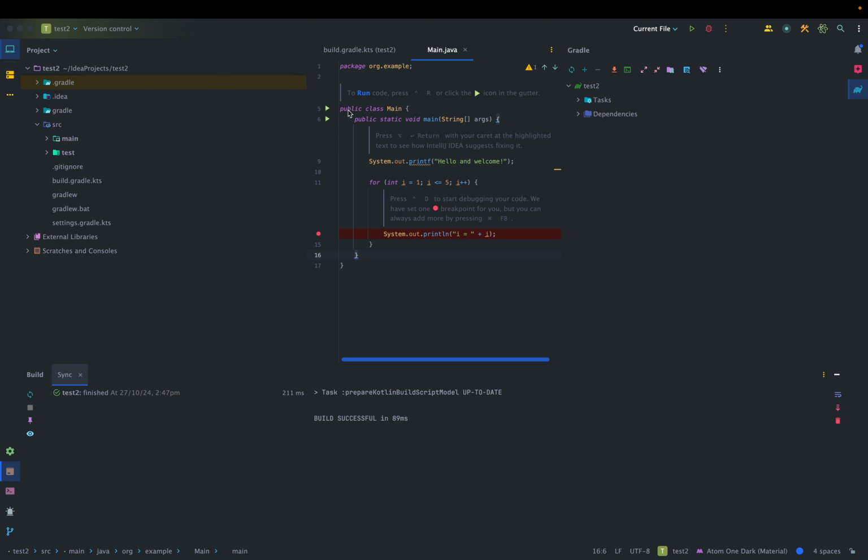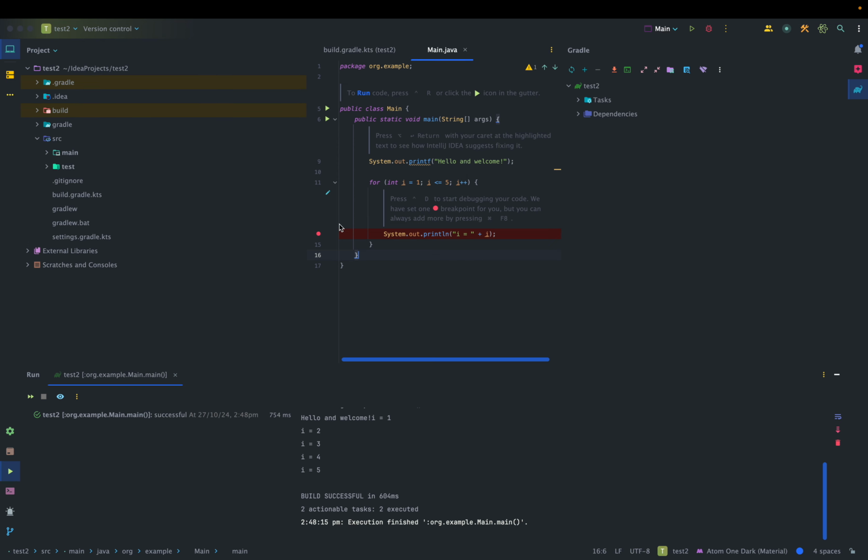Now we have to test whether our Java is successfully installed. We have a short program in Java which prints hello and welcome world and prints the values of i from 1 to 5. If we try to run it, let's see if it's executing. Yes, we are able to execute it and we can see the values.